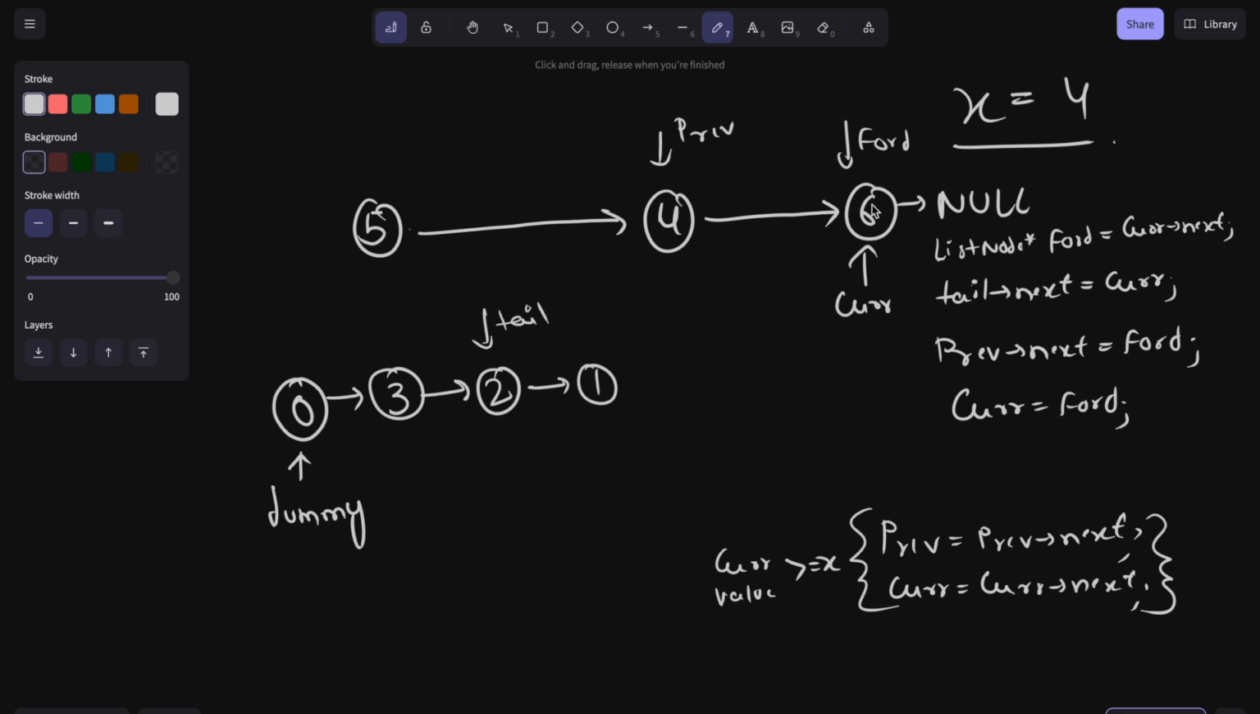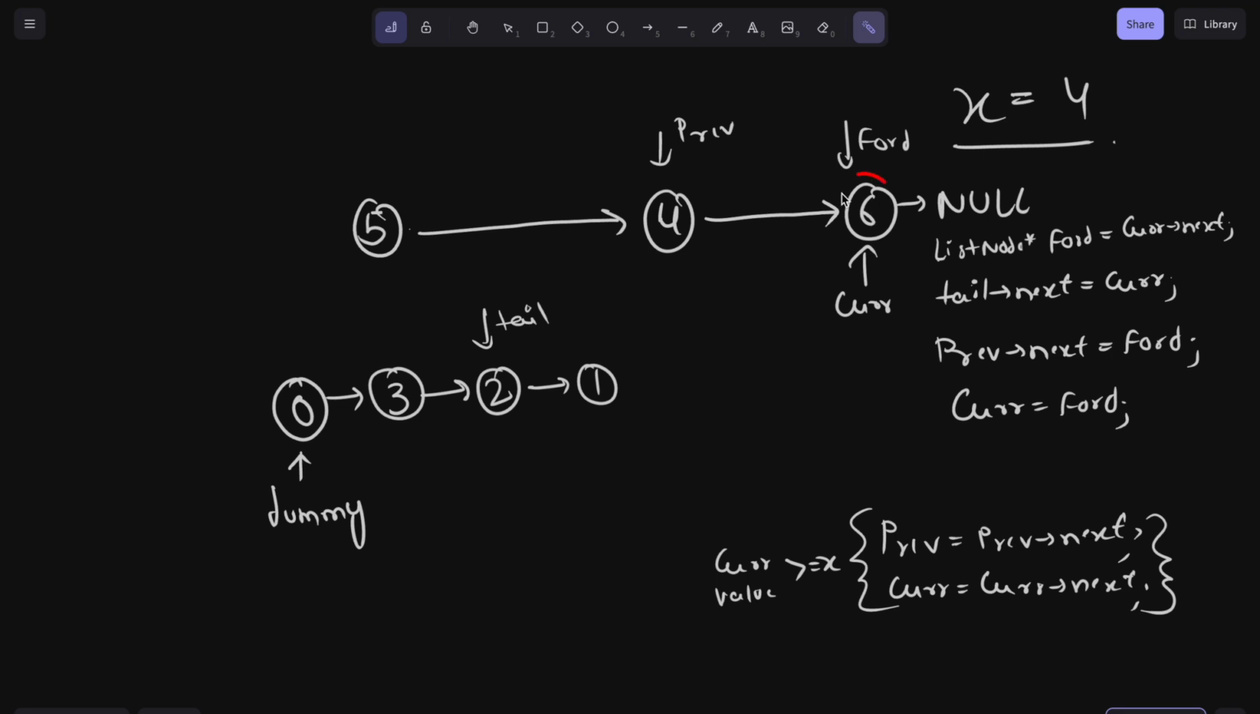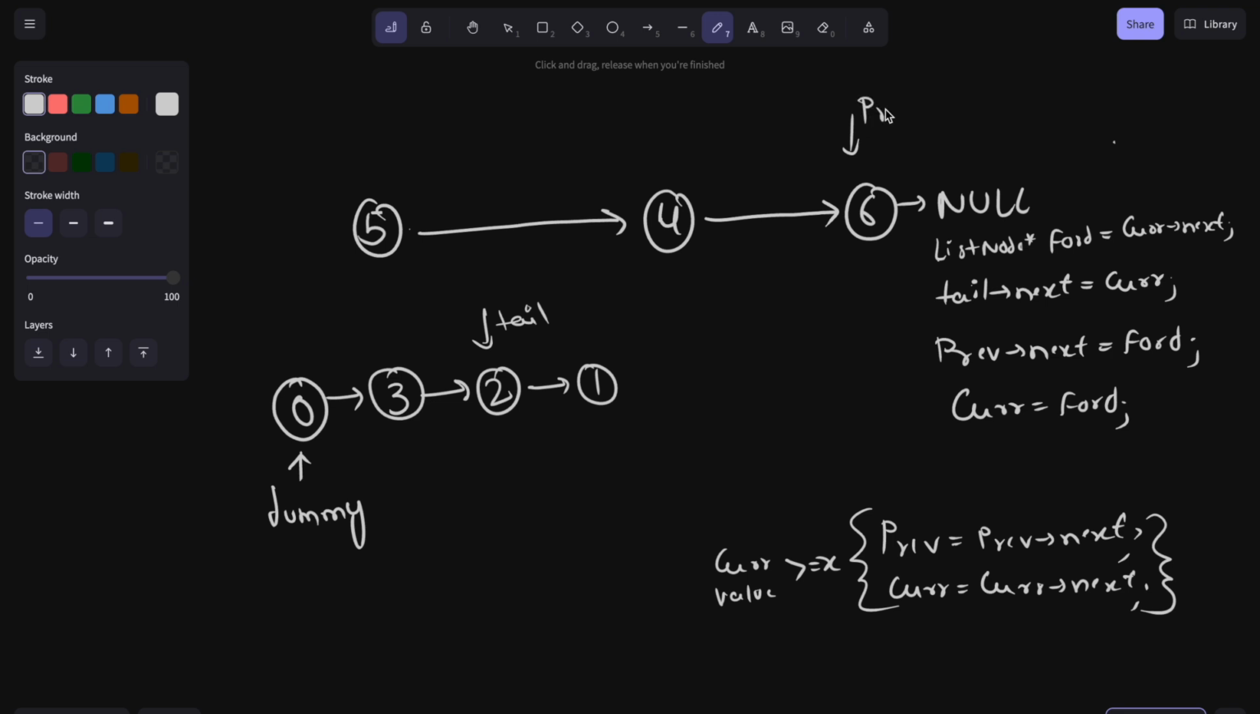Okay, now I'm going to check again whether the value of this current is smaller than this x or not. As I can see, this 6 is greater, which means this will execute and my forward will disappear from here, and my current and my previous will move one step ahead. So my previous will come here and my current will come here.